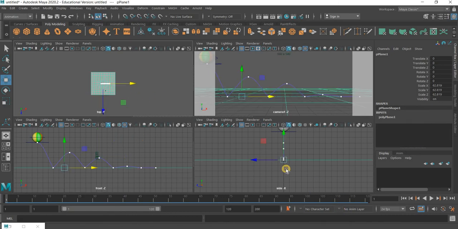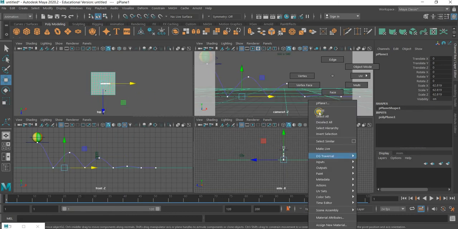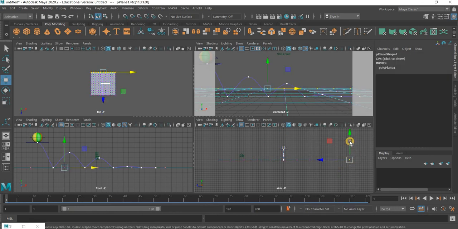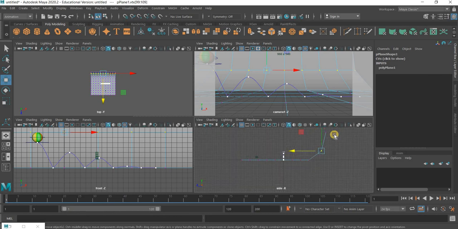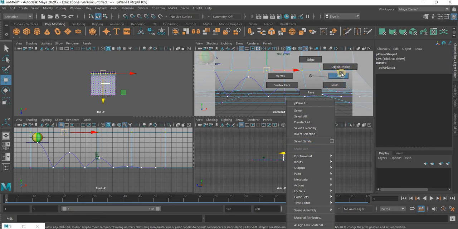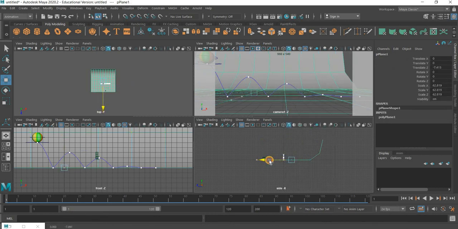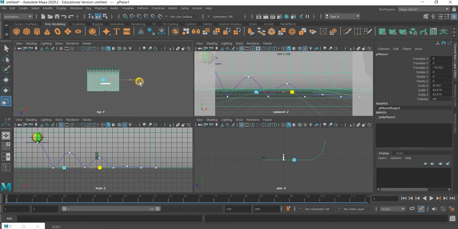The plane, what we will do is go to vertex, select this vertex, move it up, select this vertex, move it up and little back, and then object mode, move it back, then we can scale it so it covers the entire area.